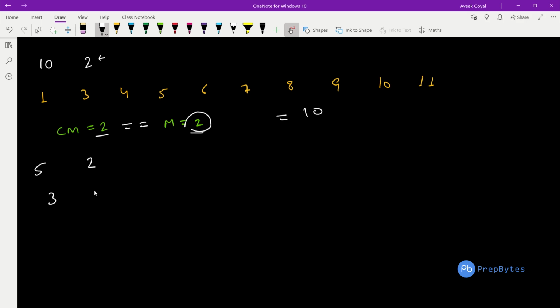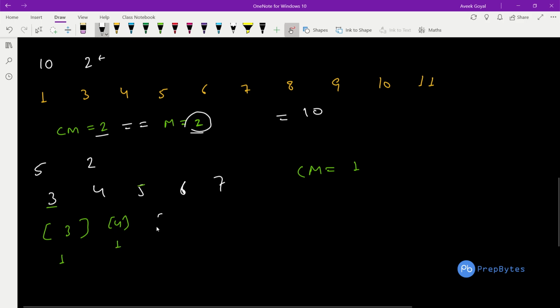5, 2, 3, 4, 5, 6, 7. Fine. So in this particular scenario, we have calculated the current max, which is nothing but 1. Fine. So which number should we choose such that the max becomes 2? If we just choose 3 in the set, what is the max here? The max is nothing but 1, the minimum element missing. If we just choose 4, again the max is nothing but 1, the minimum element missing. Same for all the single element cases.